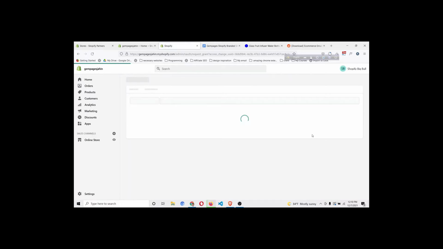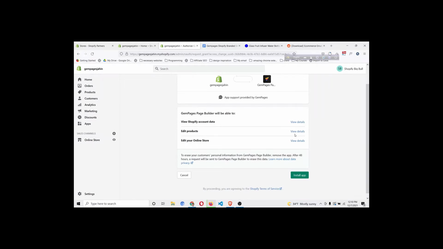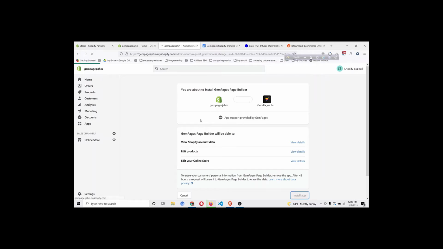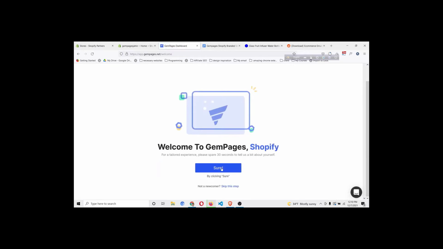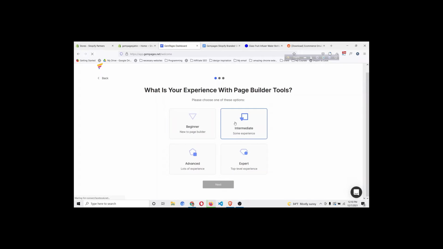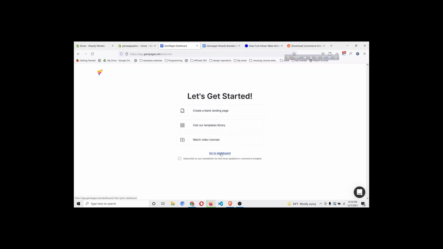This will redirect us to the dashboard of Gempages. Then you need to click install app in the option that we are finding, which will install the Gempages app in our store. This is the progress of installing Gempages. Then they will ask us a few questions, which you can skip or answer. I will just click on sure, and then I'll choose any option. You can choose beginner or intermediate, it does not have any impact. You can choose whatever option you want, then click continue, then choose another option, click continue, then click go to Gempages dashboard.